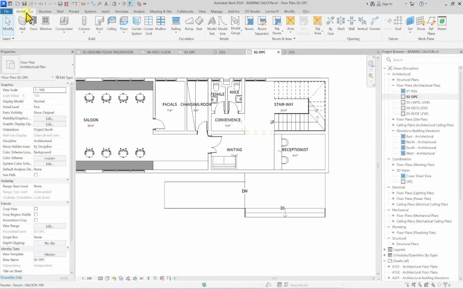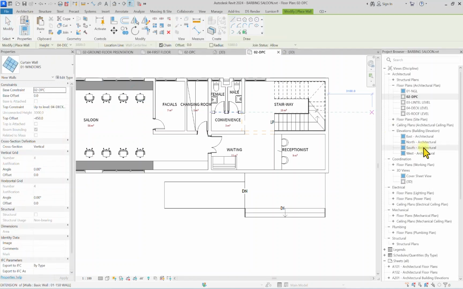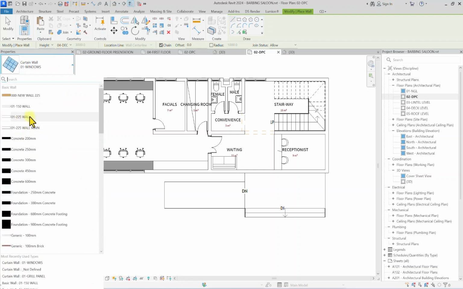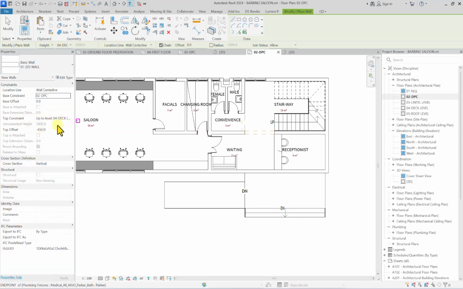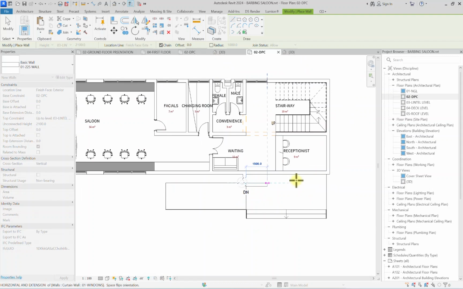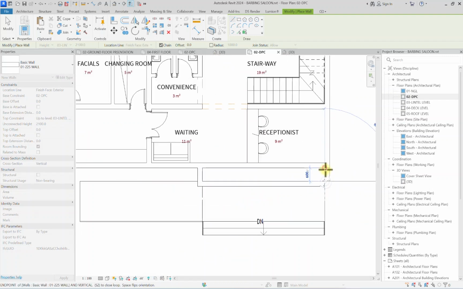So I'm going to go to architecture. I'm going to click on walls. So under these walls, I'm going to select, instead of this cutting wall, I'm going to be selecting 225 wall, the 225 wall I've been using. Then I'm going to set it up to lintel level and remove this offset here, change it to 0. And instead of this wall center line, I'm going to click on this drop down and change it to finish face exterior.